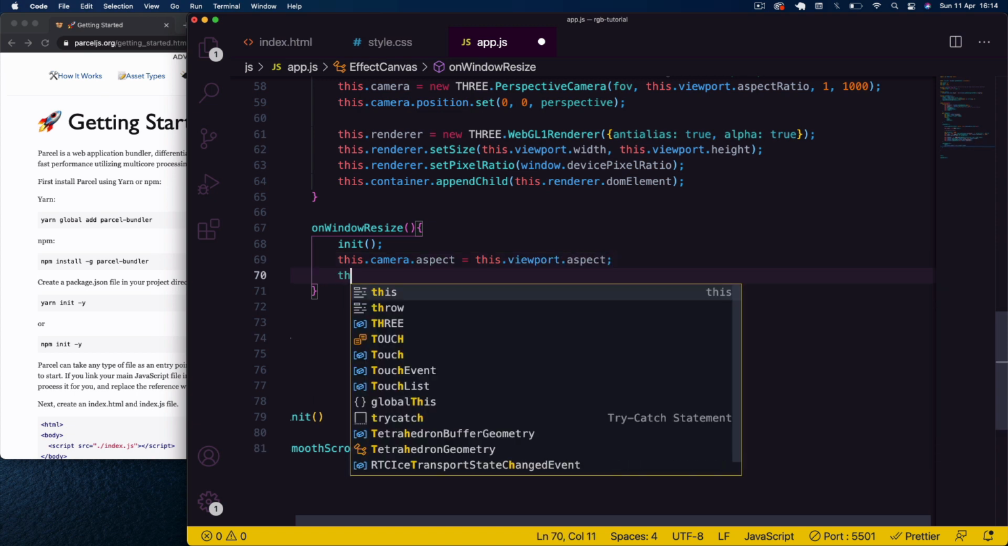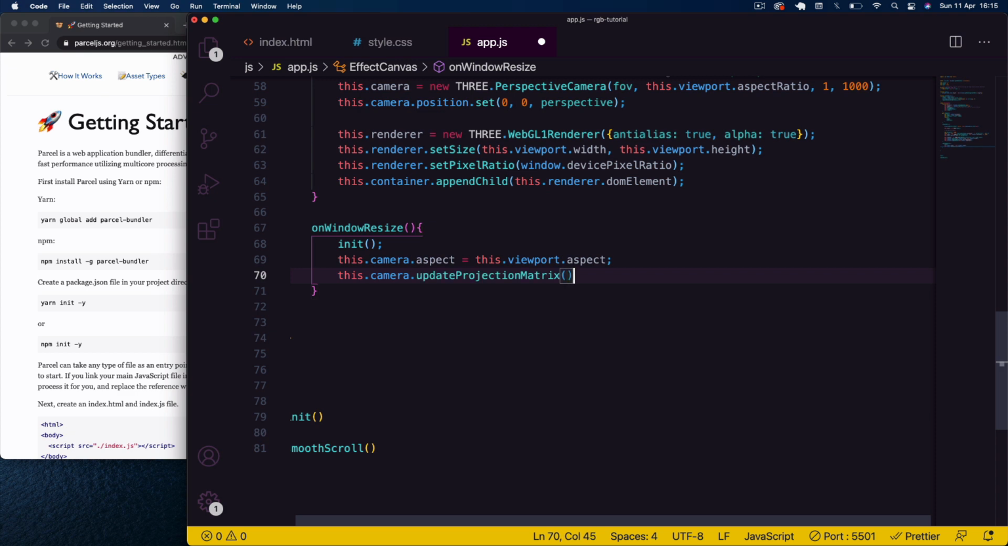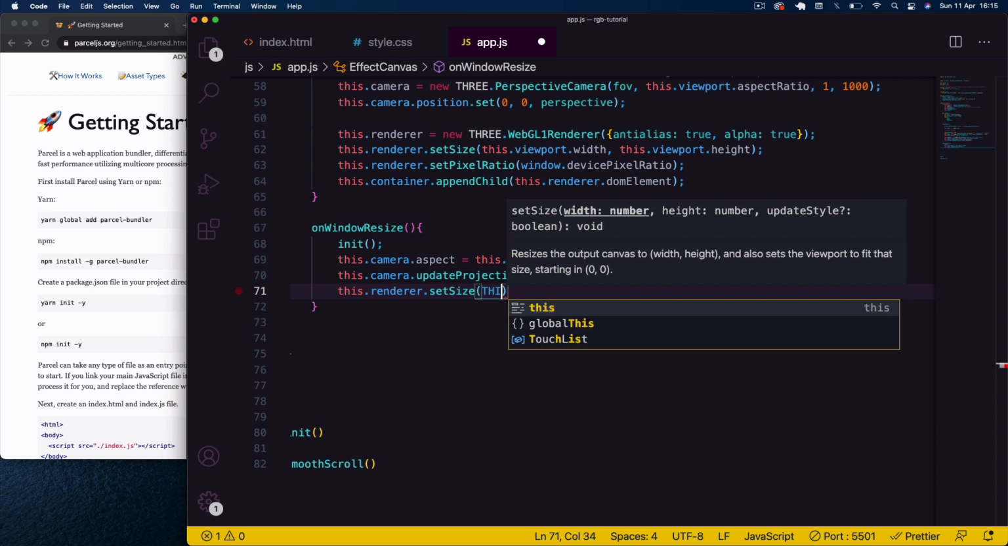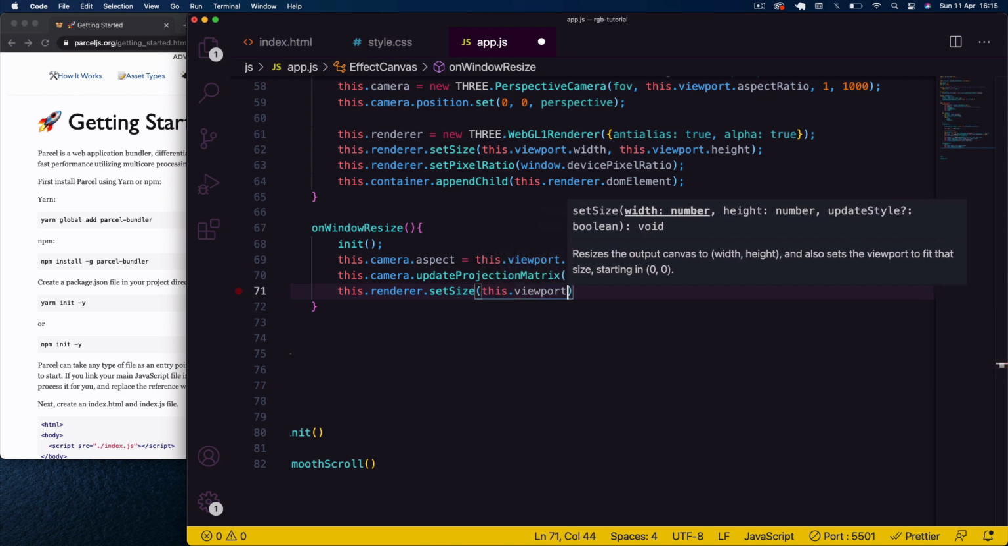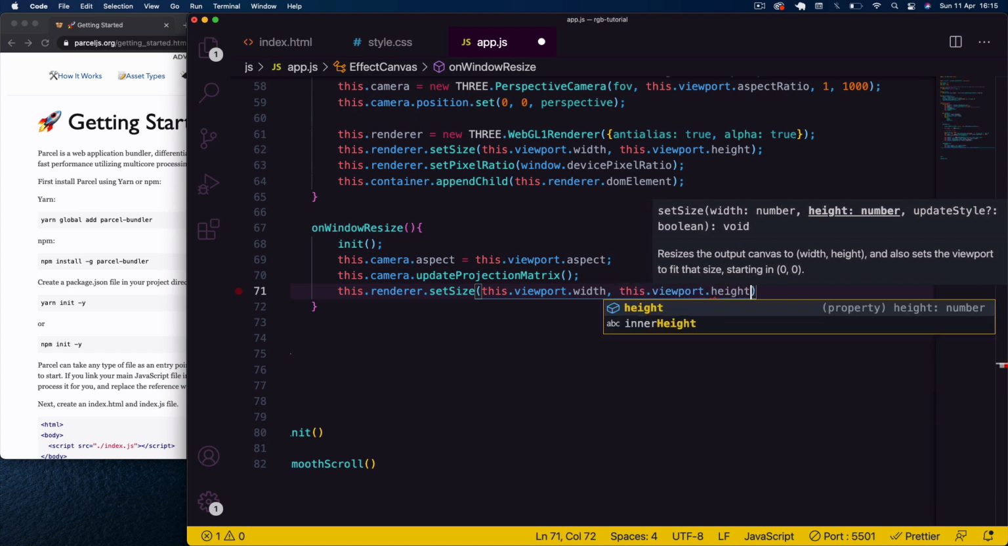And then we're going to say this.camera, and there's a method called updateProjectionMatrix. This is an included function in Three.js, which is used to recalculate the projection dimensions so all the meshes we create fit as they should on our screens. And then underneath this, we're going to change the size of the renderer as well. So say this.renderer.setSize, and again we're just going to say this.viewport.width and this.viewport.height, like so.